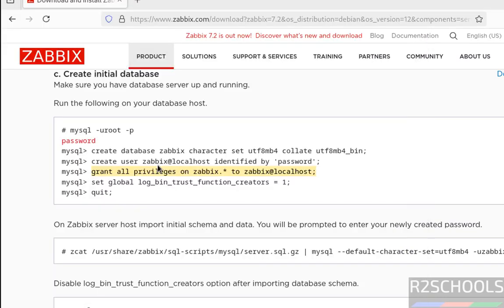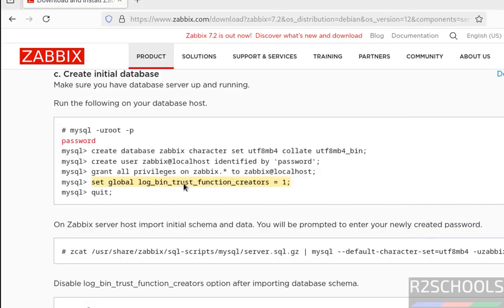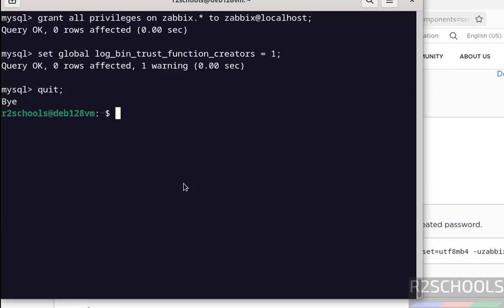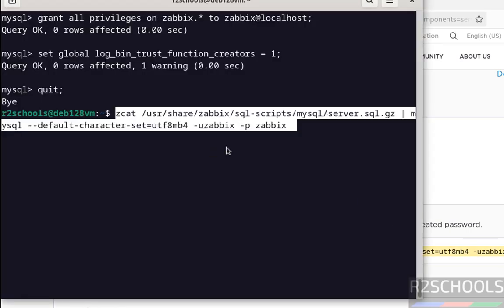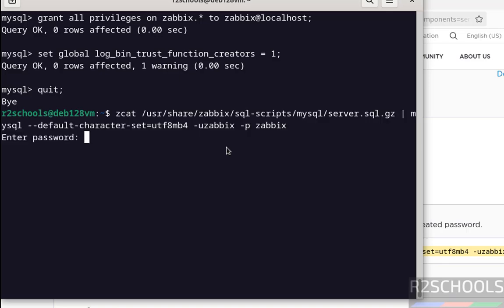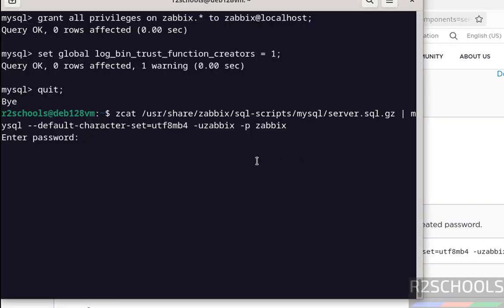It is done. Now set this variable value to 1. Now quit from MySQL. Now we have to import the initial schema and data. So see, copy from this zcat up to this Zabbix. Copy it, paste it, hit enter. Here we have to provide the password of this user, whatever we have given. Okay, so I have given the password as password only. So hit enter. Now it is importing initial schema and data.